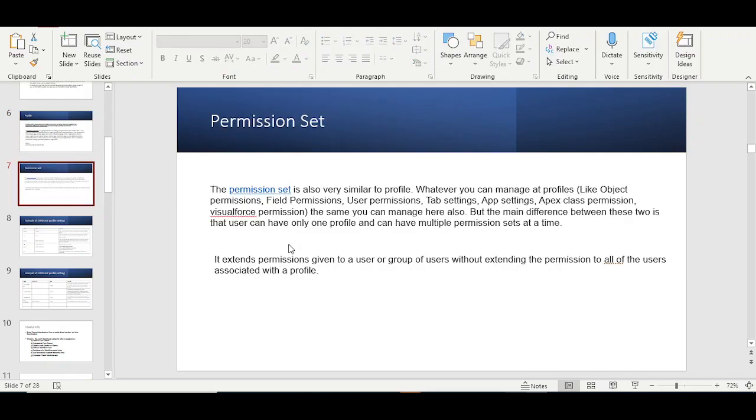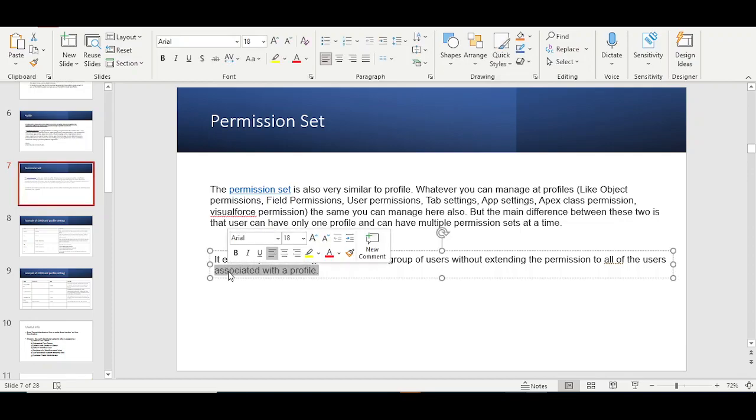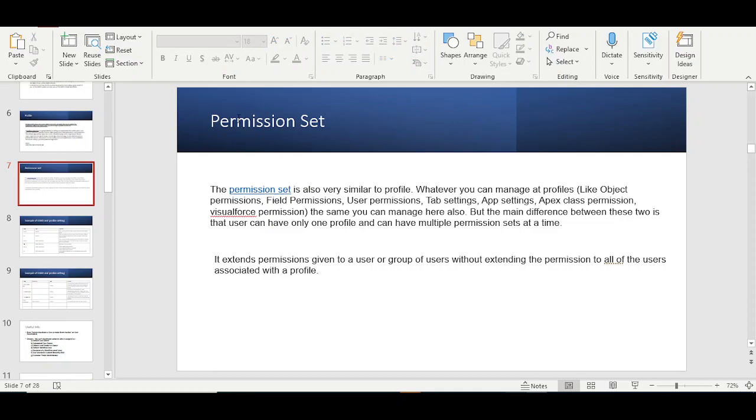Now we will see what a permission set is. Permission set is also similar to profile. It is also a collection of settings for a user, but the only difference is it extends the permission given to a user or group of users without extending the permission to all of the users associated with the profile. So if a profile has 100 users, and out of those 100, we need to give more access to 20 users, then we will go with a permission set and assign it to those 20 users. That's the purpose of a permission set.